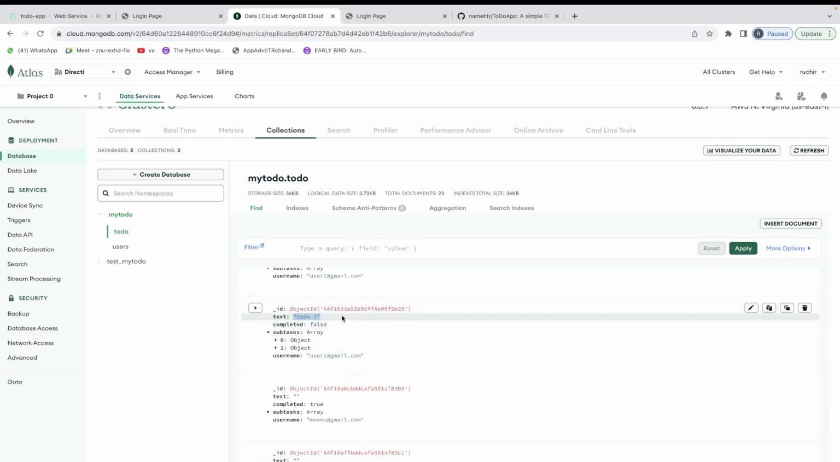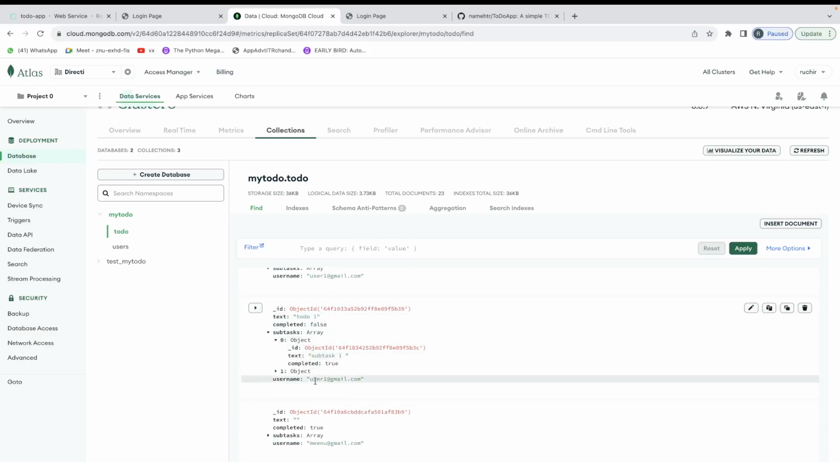Now you can see this is the task, this is the user name. So you can see that the task is complete, subtask is completed, and the task is not completed. So this is about it. Now let us quickly see how the test code will look.